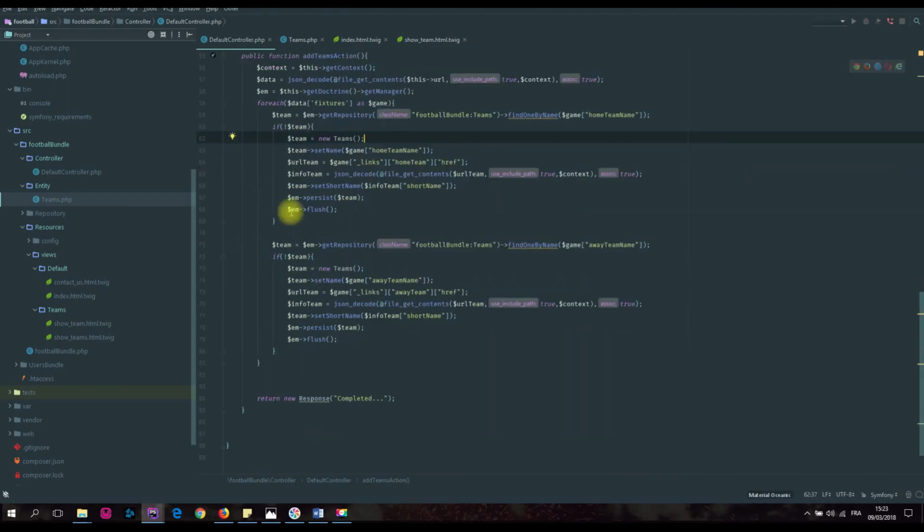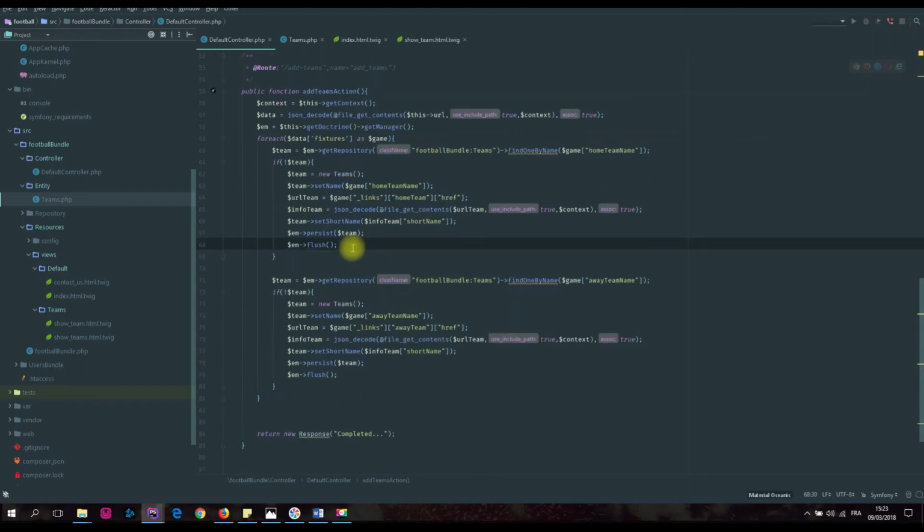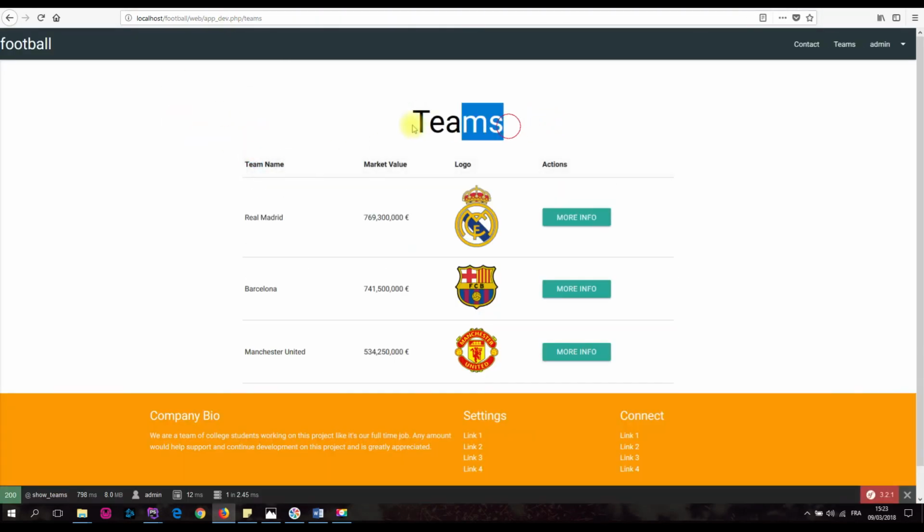And in the next tutorial we will show these teams in the teams page here. We're gonna use AngularJS to show this information.